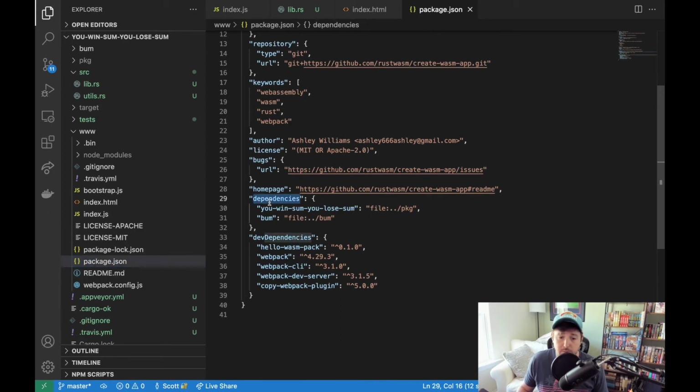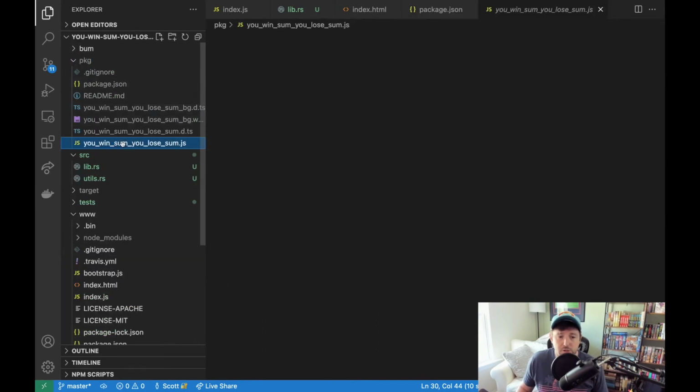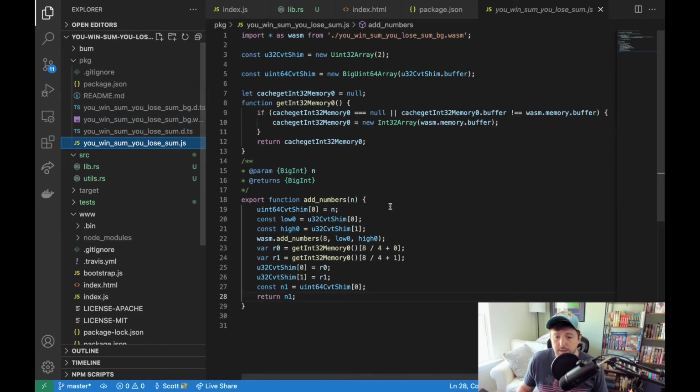here. So we're going to say we're going to have some dependencies. This was just a test file I was doing. This is the one that we're looking at. I named it you-win-some-you-lose-some, and we're just going to point it to a file, which is here. If you actually look at this, it generates its own package.json. You can look at this. Again, this is auto-generated. I didn't write this code. You can try to look at the WebAssembly file, but it's going to look like gibberish in VS Code.